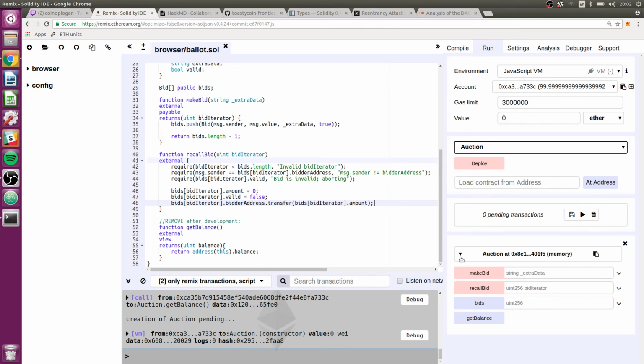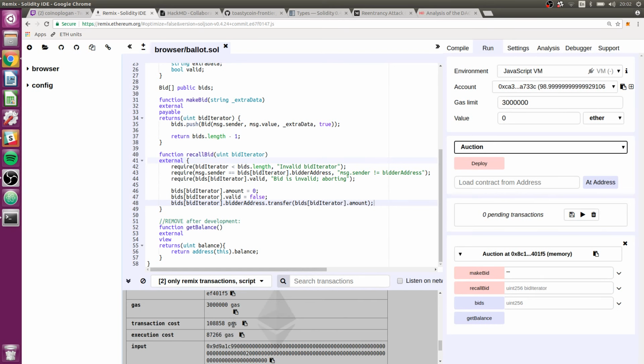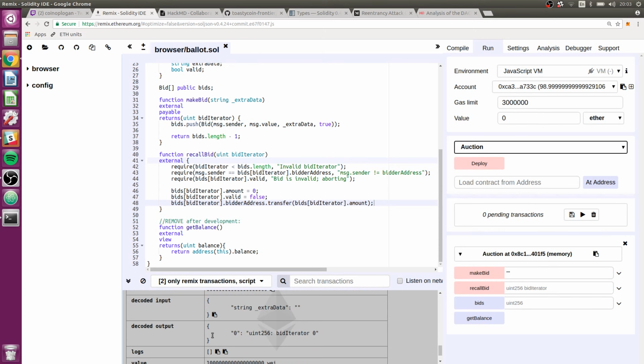Okay, so let's make a bid. Let's put 1 ether into this bid, and we can put in a string of extra data. I'm just going to put an empty string. I'm not really too worried about it. And make bid. Okay, that seems to have gone through successfully. Now remember that our make bid returns something, and I think we can find that return value in here. Of course, we know what it's going to be, 0, but I believe we can actually find that. Yes, decoded output. There it is, 0.